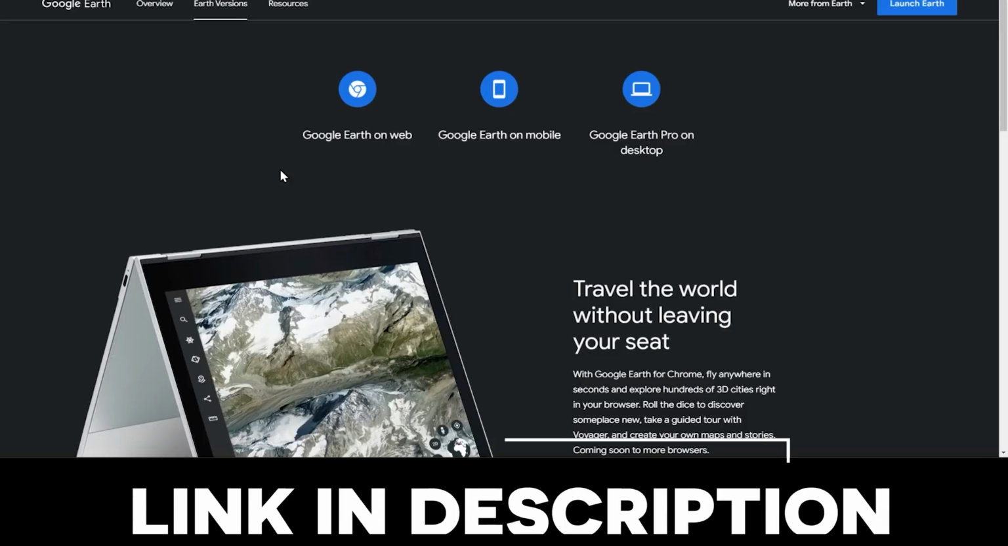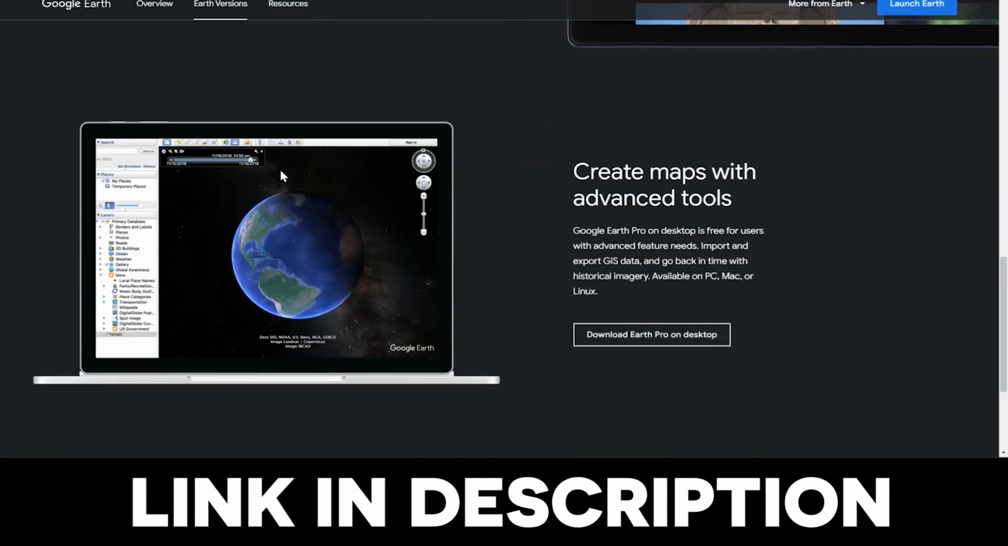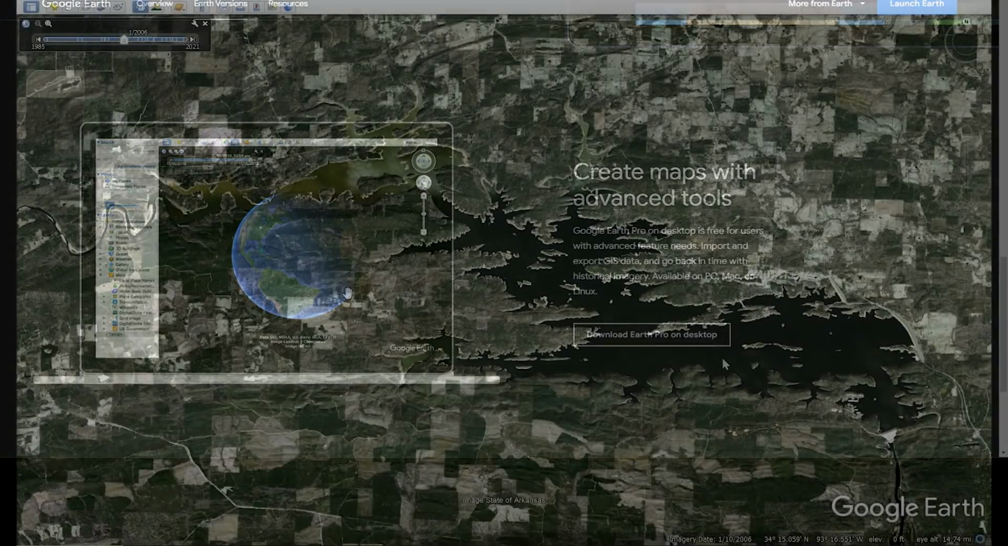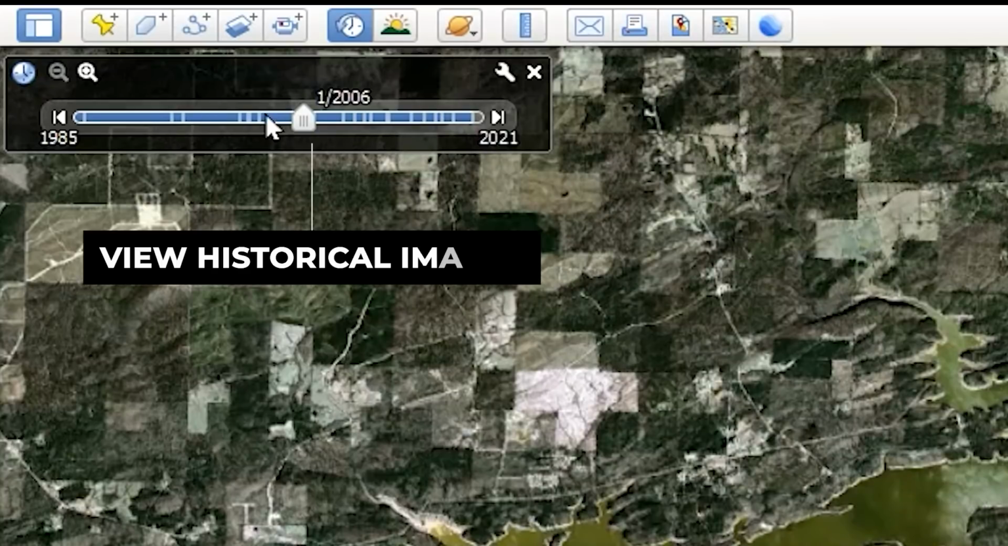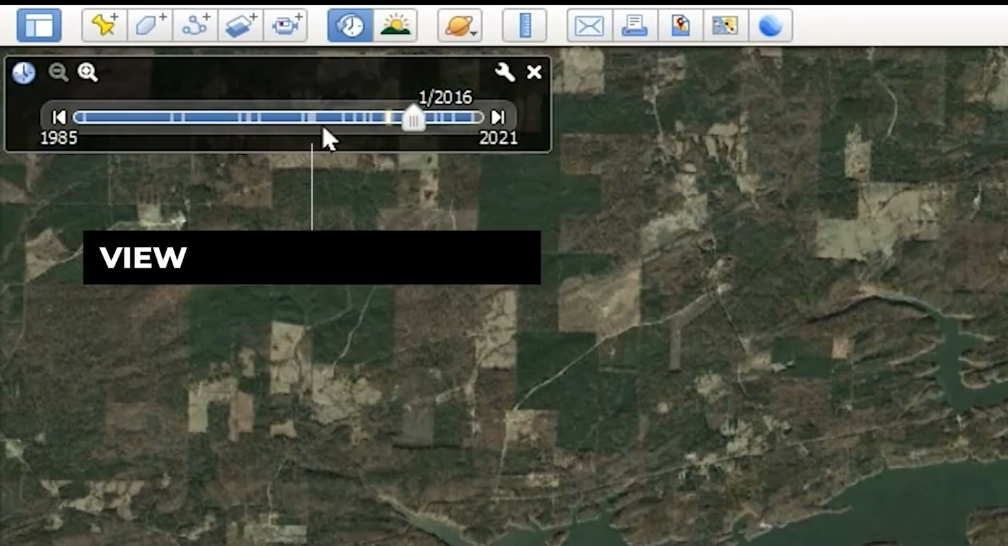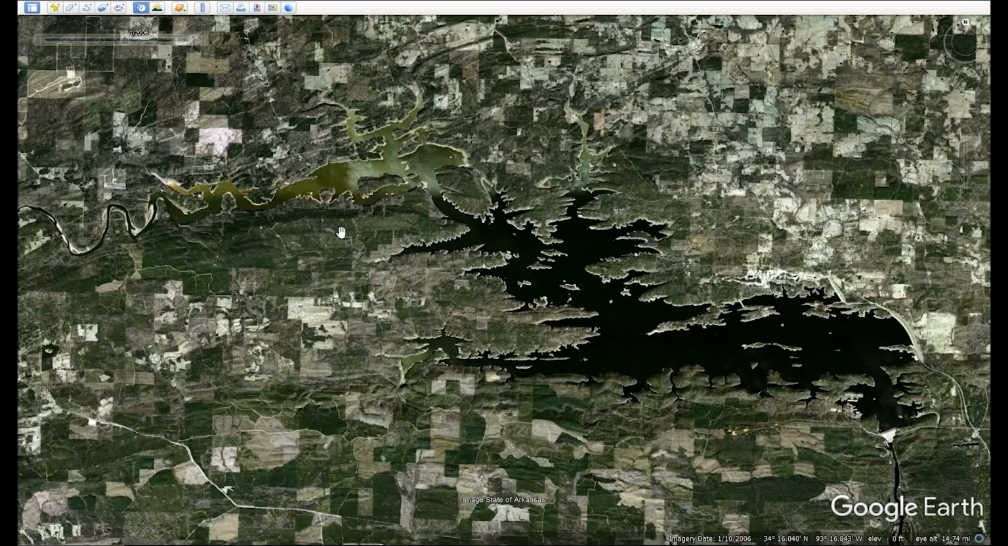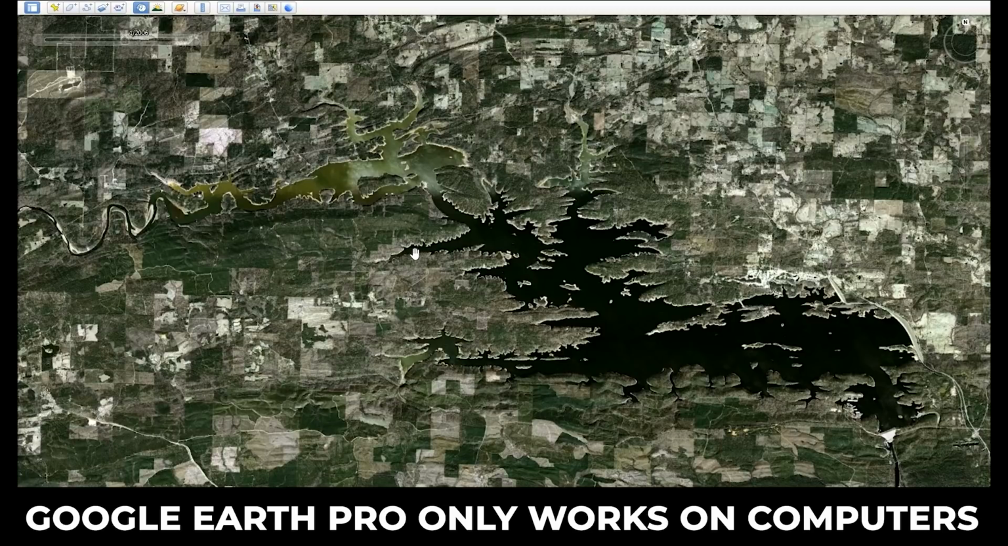In this video, I'm specifically using Google Earth Pro, which you can download for free onto your desktop or laptop computer. The reason we're using Google Earth Pro is because it allows us to actually look back in time at historical satellite images from different days to see how the water clarity is going to change. One call out is that this only works on a desktop or laptop computer. You cannot get Google Earth Pro on a phone or a tablet.